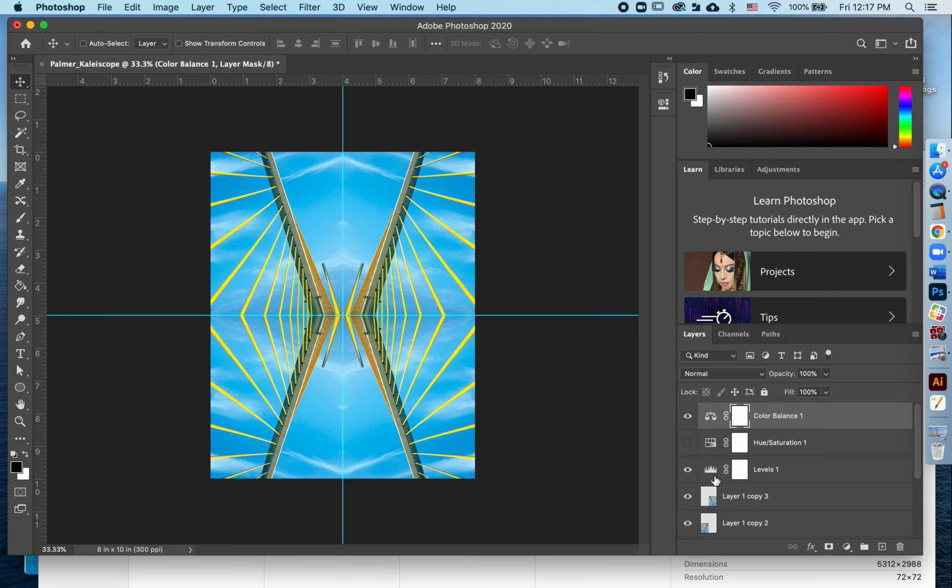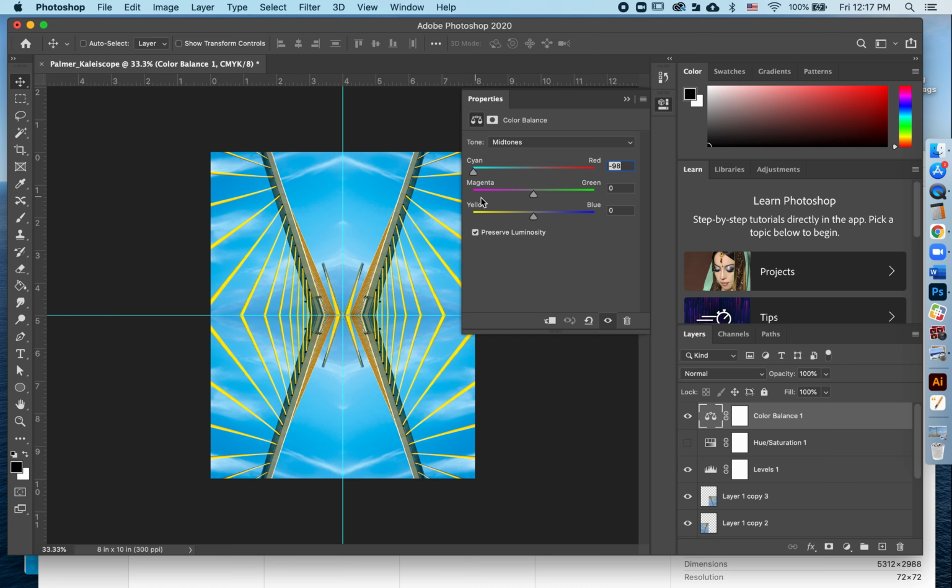And again, just like with levels, if you want to go back and edit that some more, all you do is double click that icon. And you can play with the colors until you get something that you really like. You don't have to do this. This is something that is just sort of a fun extra.